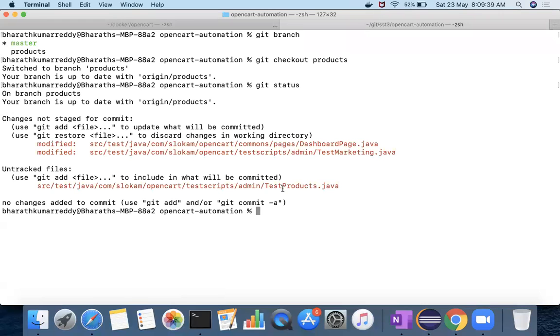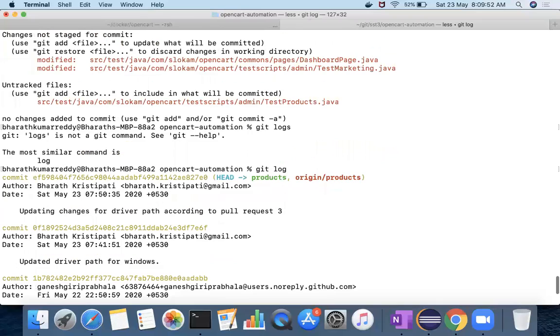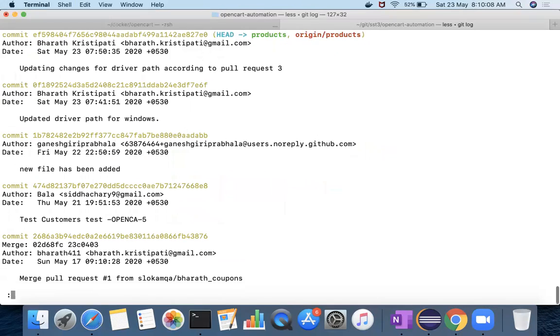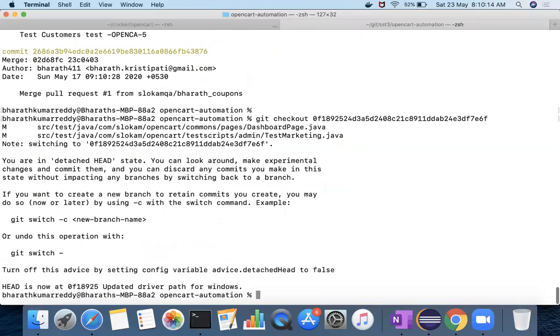Status. So these are the file changes that I have done. Let it be git log. Okay, where are these logs now? Yeah, updating changes for driver path according to pull request 3. So these changes I don't need. Before that, what is the commit that we have used? This commit, right? So we can use git checkout, paste. Okay.